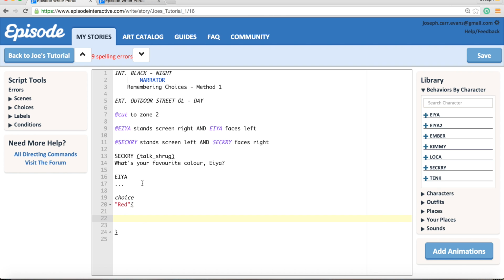So within these curly brackets here, we are going to want to write, first of all, Aya's response, which she's just going to say, "It's red." And she'll do the Turk smile animation, I think. And then here is where we actually get the script to remember that choice. And to do that, we're going to be gaining what is called a flag. So you actually have to write the word gain here. No @ symbol, so just gain like that.